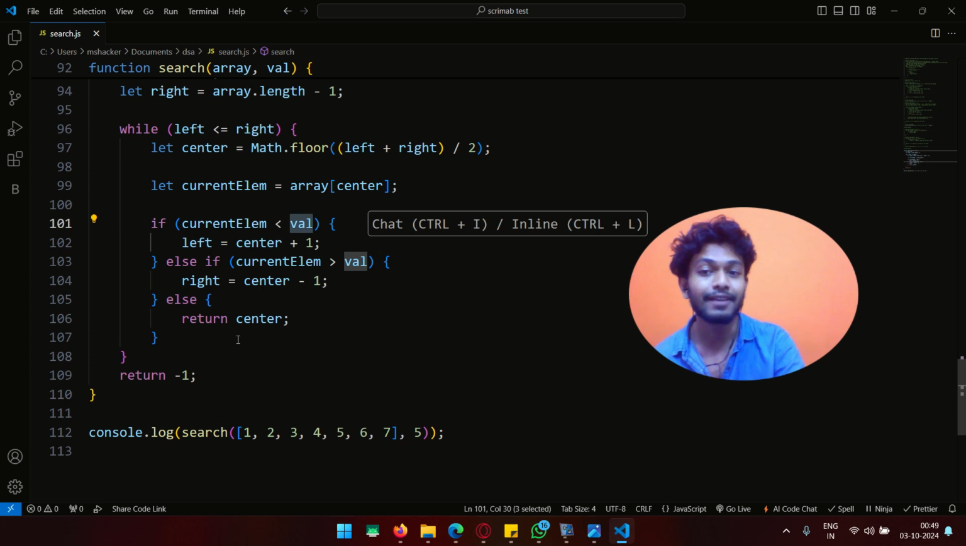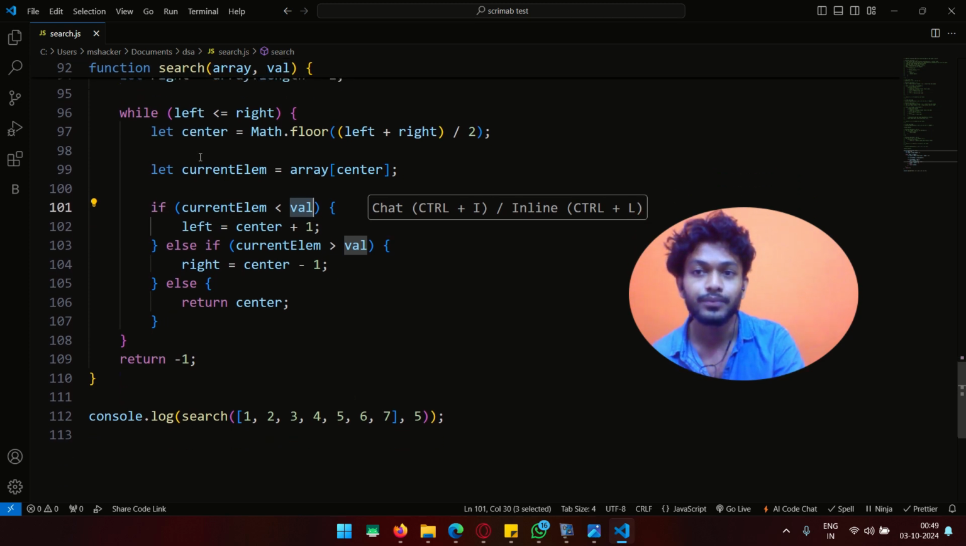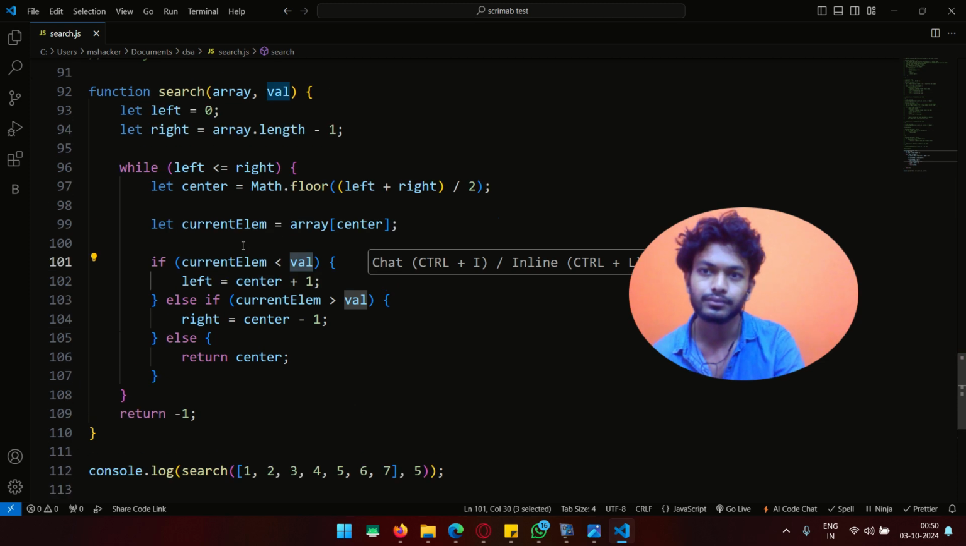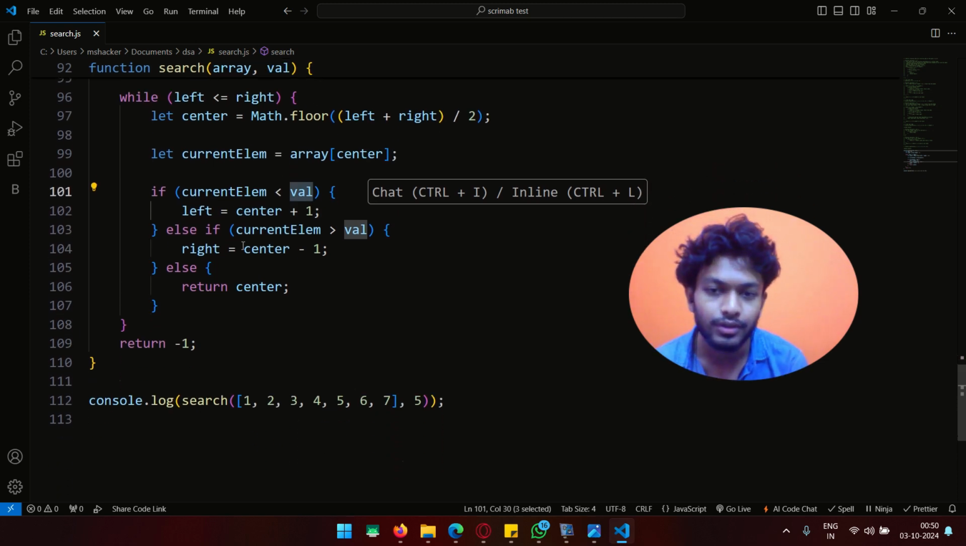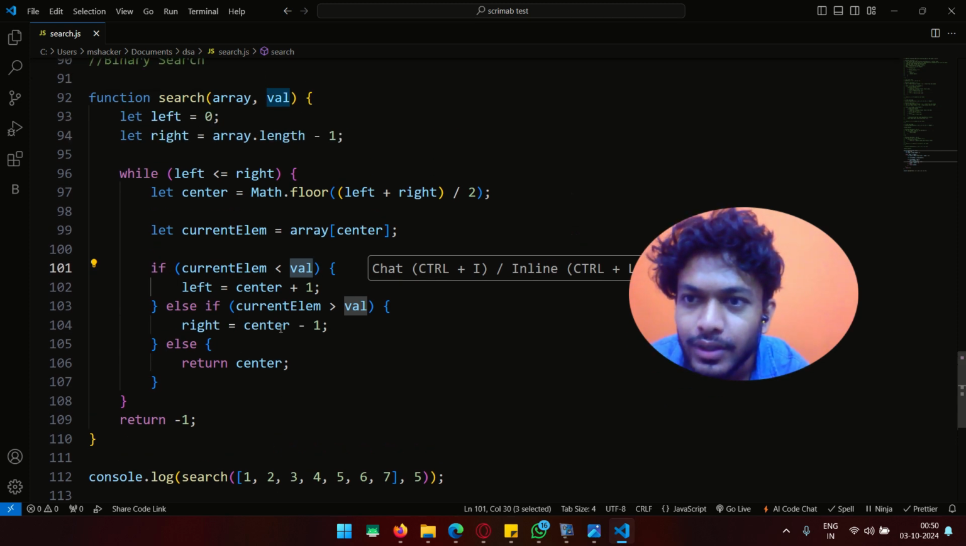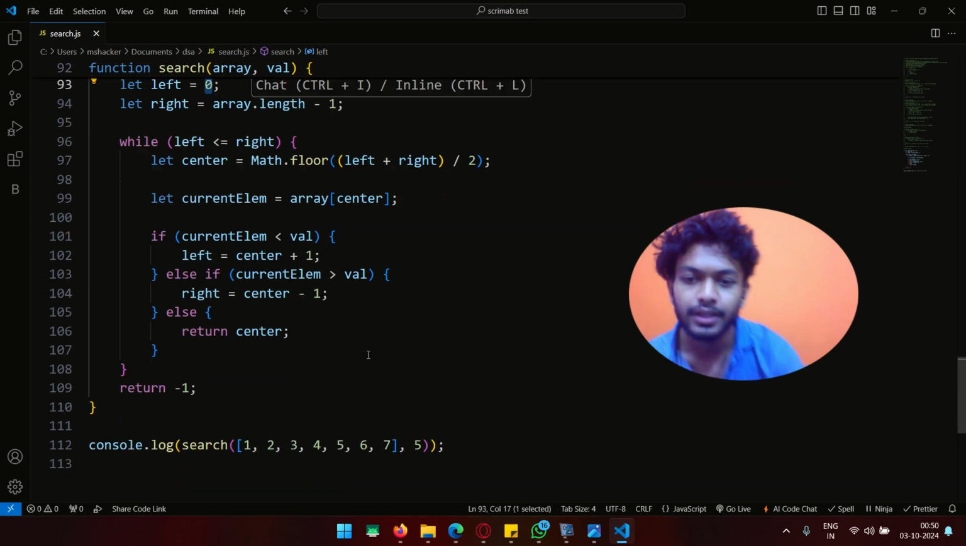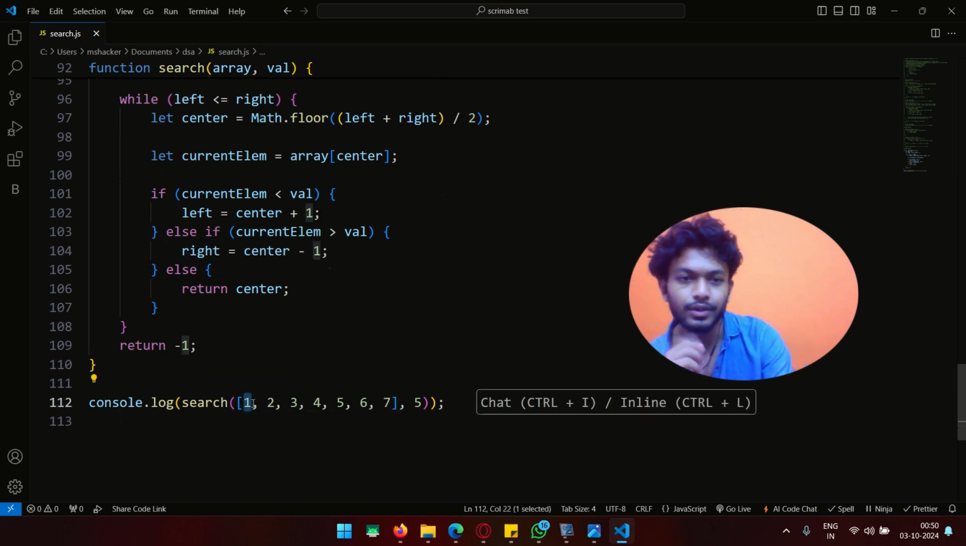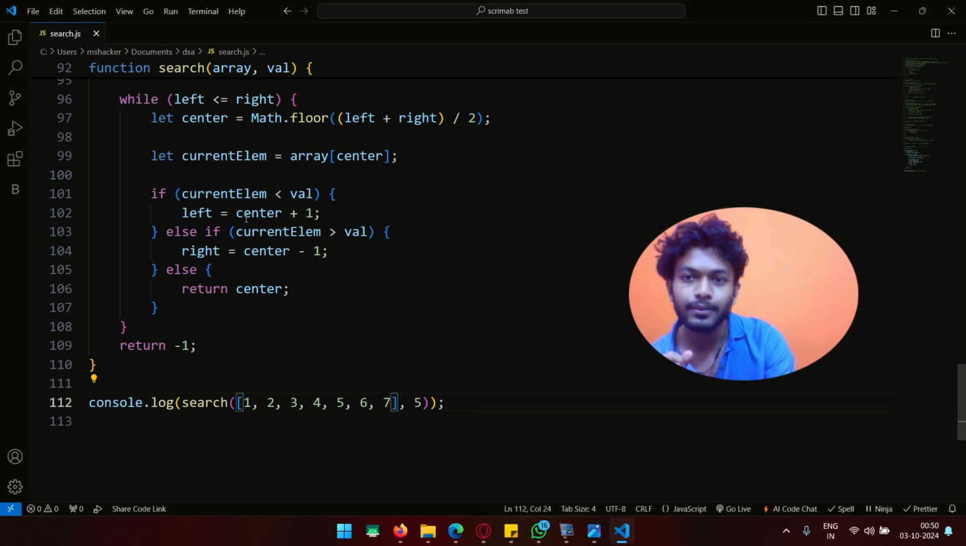So where is the left pointer right now? By the way, the left pointer was on the right side. Where is the left pointer right now? Right now, the left pointer was at 0, right? Yeah, the left pointer was at 0. So it's still at 0.